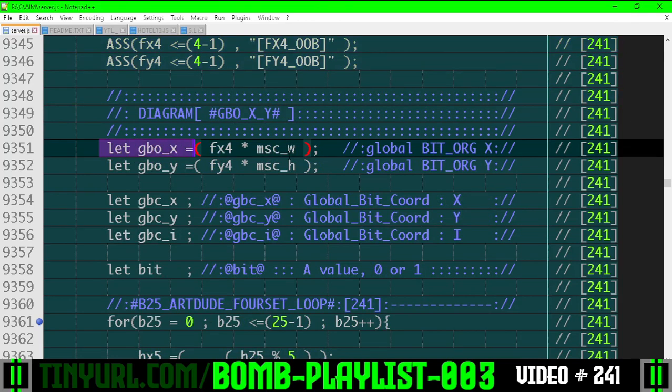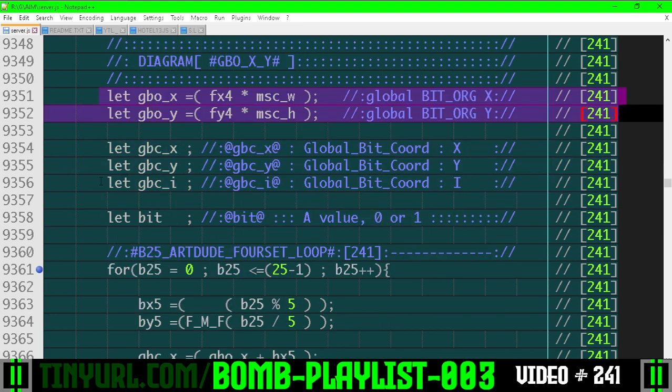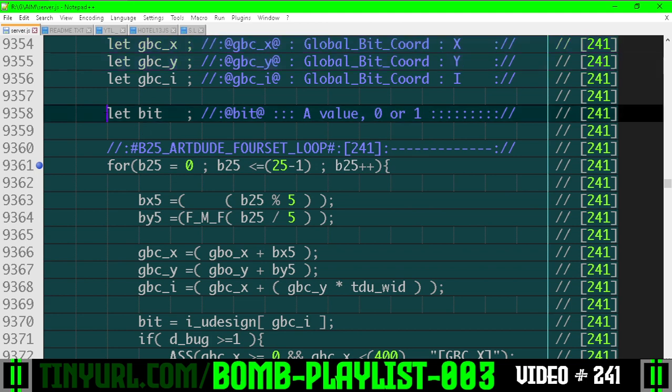Then we have the global bit origin here, and then we have the global bit coordinate here. So this is the upper left origin of the series of bits we want to look at. This index here is the global bit index, the one-dimensional representation of this global bit coord. Here's the bit we want.